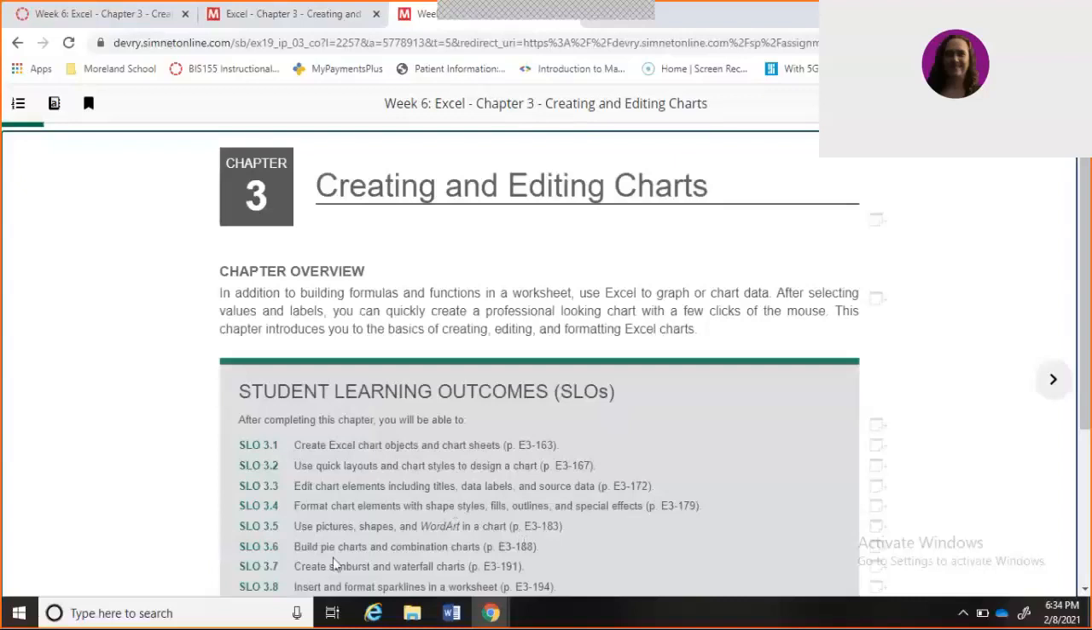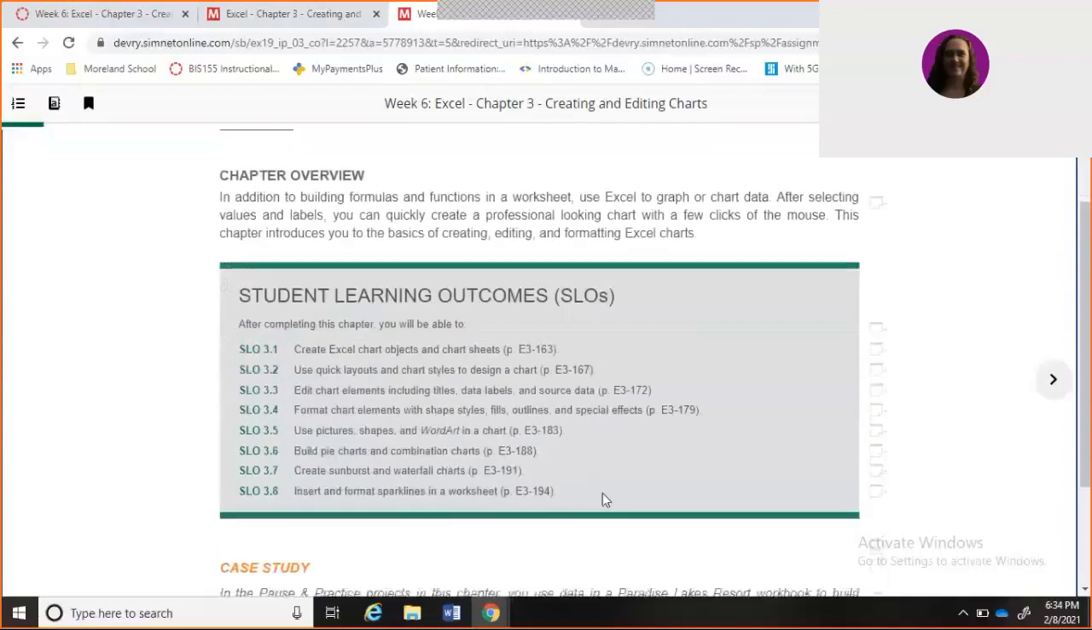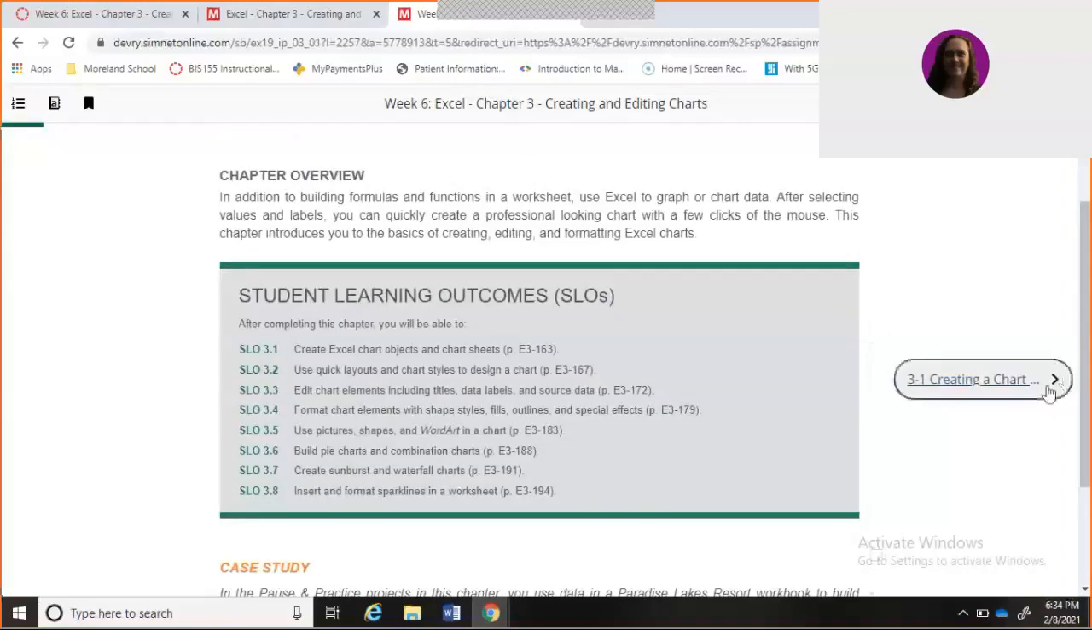Build pie charts and combination charts. Create Sunburst and Waterfall charts. Insert and format Sparklines. So let's jump in and get started.